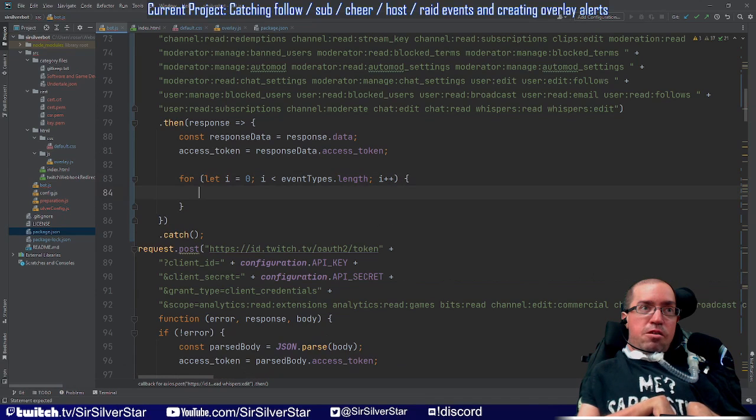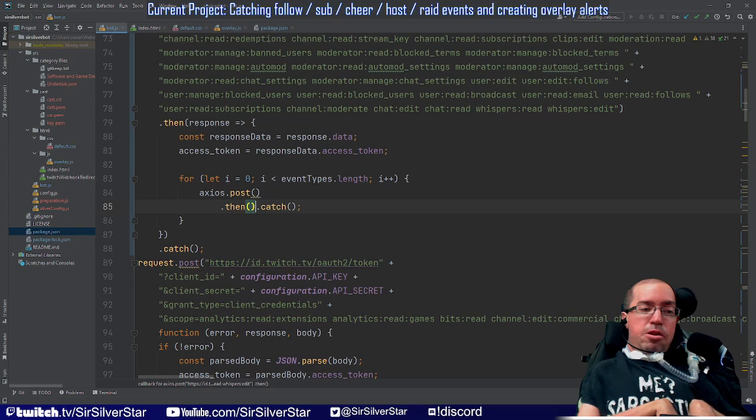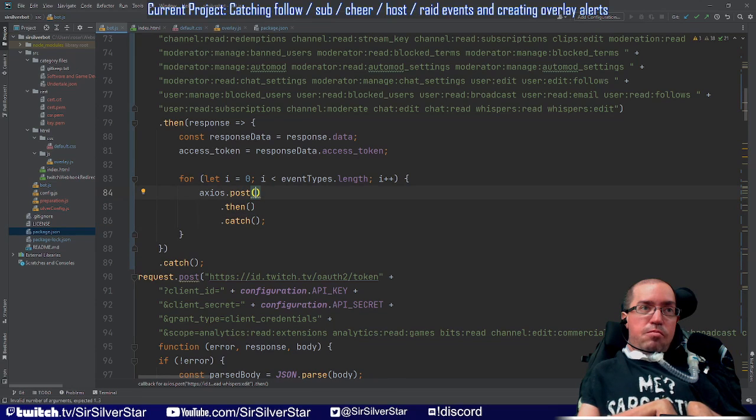So within this loop, we are going to do another Axios call. So what we're going to do is just the same as before. We're going to do an axios.post. And then we're going to have a .then and a .catch. And then I'm just going to separate it out like we did just a minute ago. And with this, we are going to have the same address that we worked with before. So I'm just going to copy and paste that in.